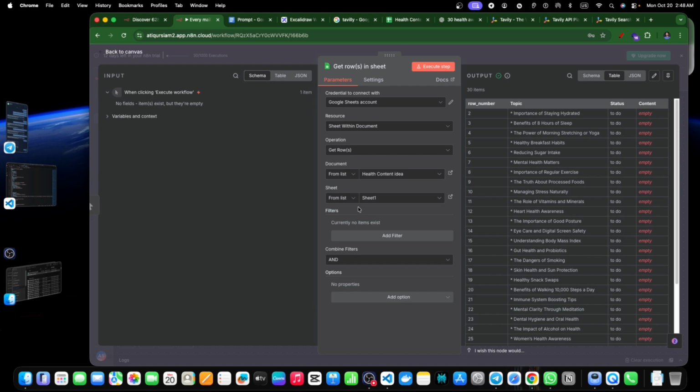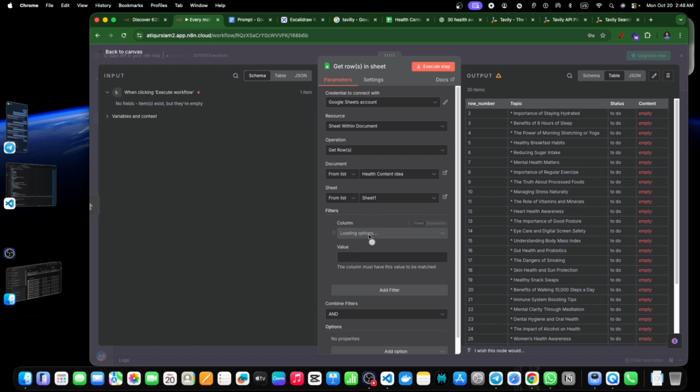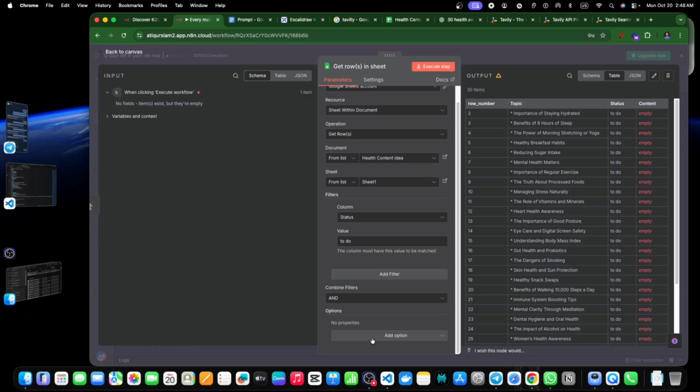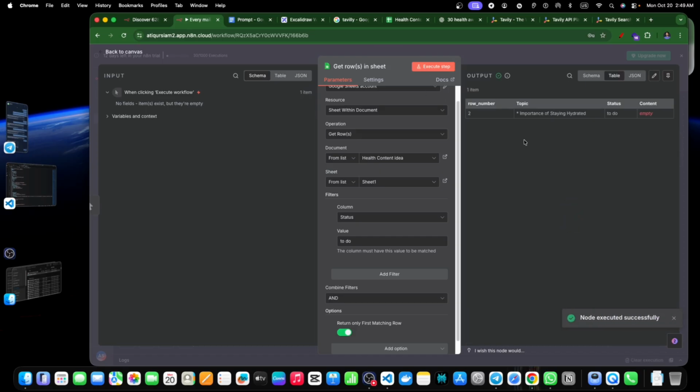Okay, so what can I do? I'm going to add a filter here. I'm going to select the status column, and the value is, let's say, to do. Then in options, I'm going to turn on return only first matching row. If I execute this step, it will return only the first row.